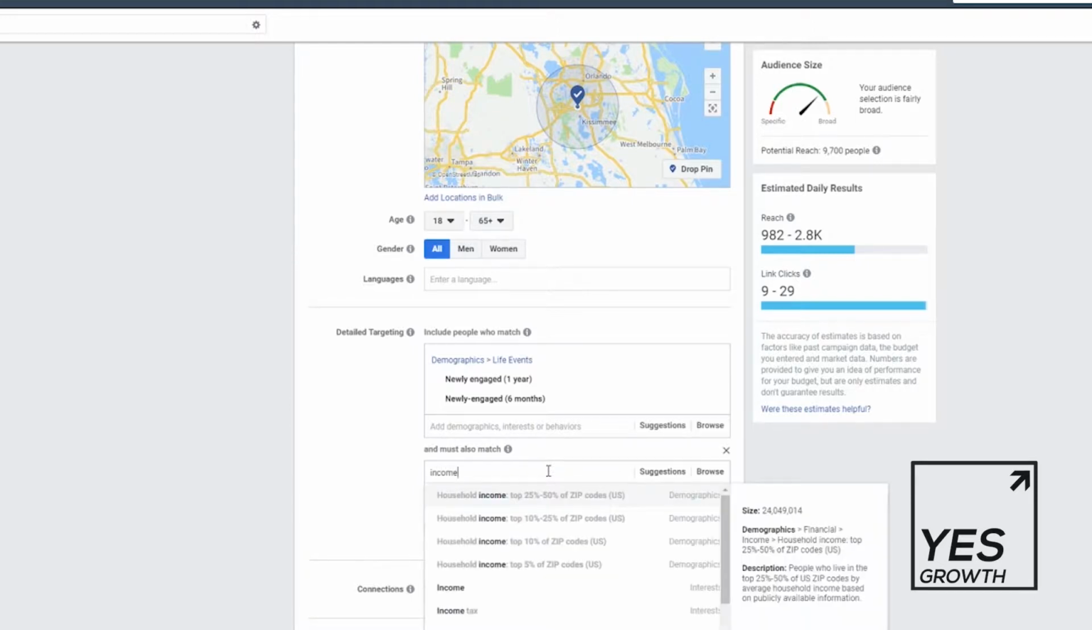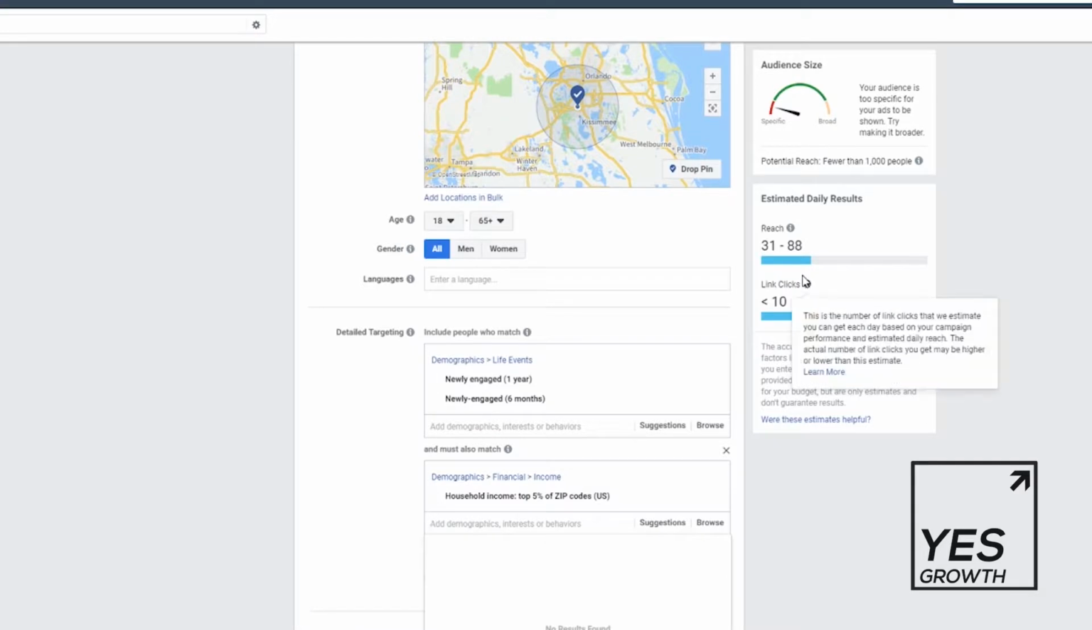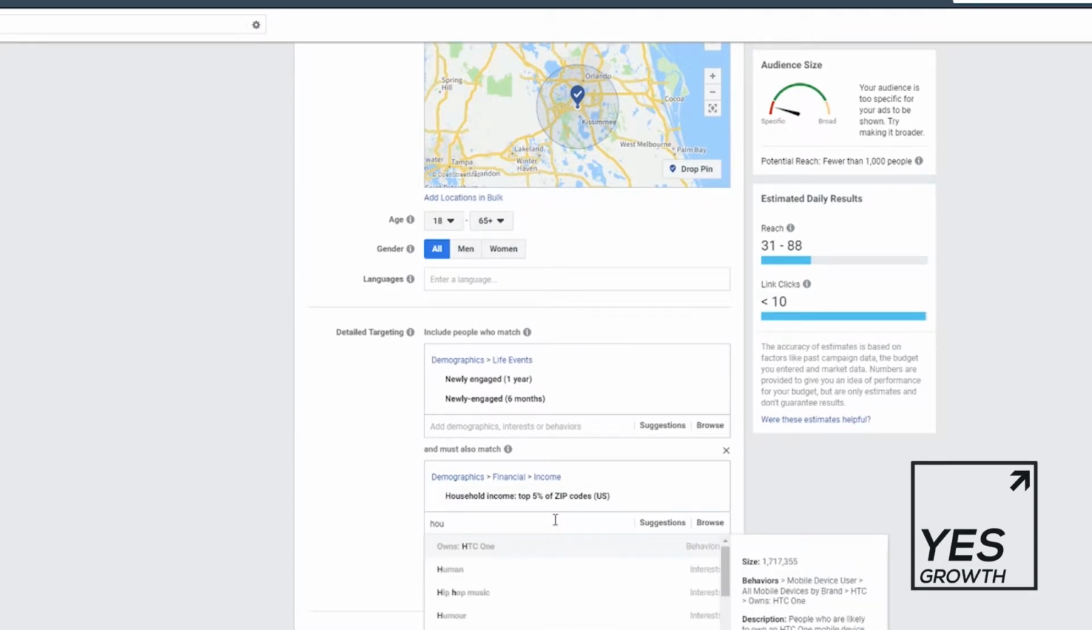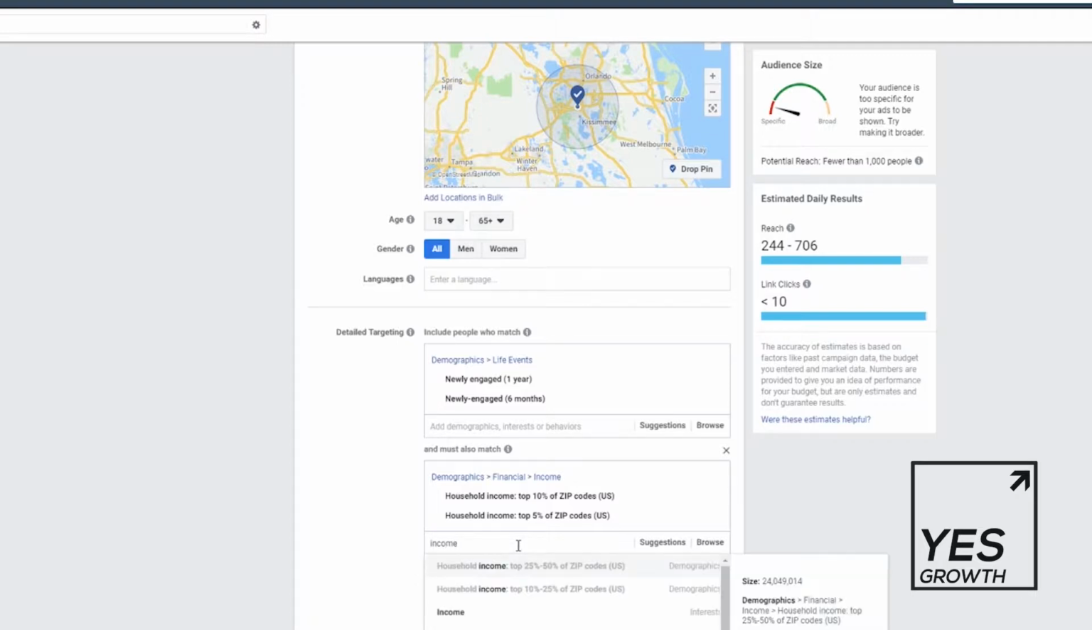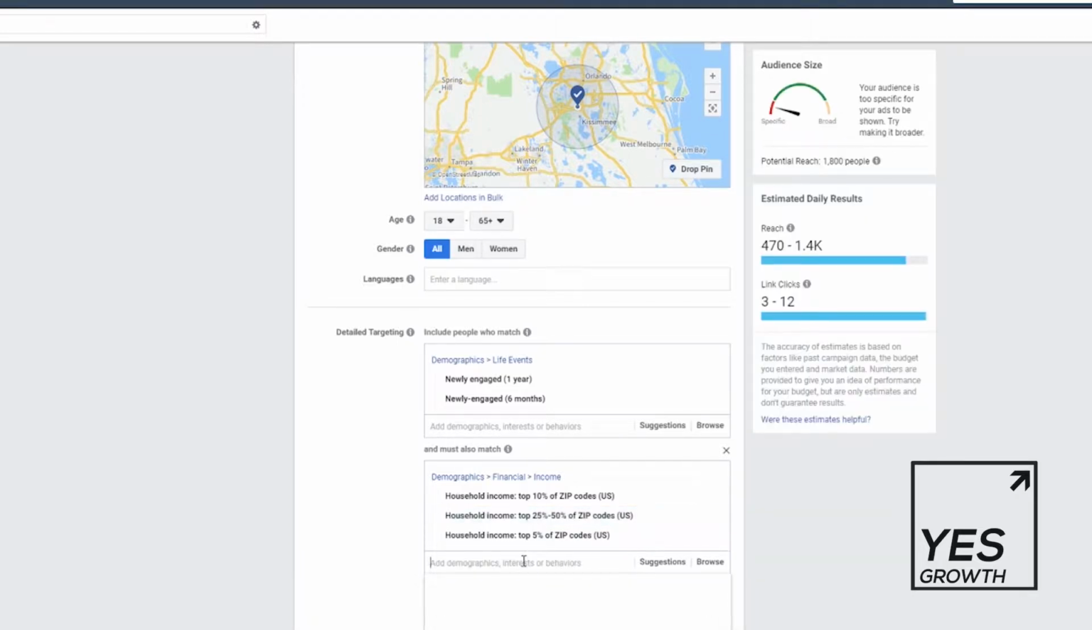Let's start with top 5%, which is going to give us below 10. As you can see over here, there's not that many people who are engaged, live in this area, and are in the top 5% of zip codes as far as income goes in this 20 miles radius. As you can see here, the platform will tell you this is too specific, right? No problem. So we're going to stack that with more interest. We're going to stack that income with the top 25%. Let's start with the top 10%. We're going to stack that with more income. Top 25, even more.